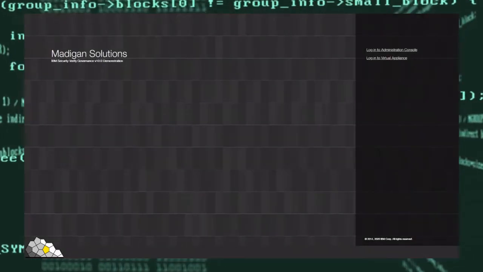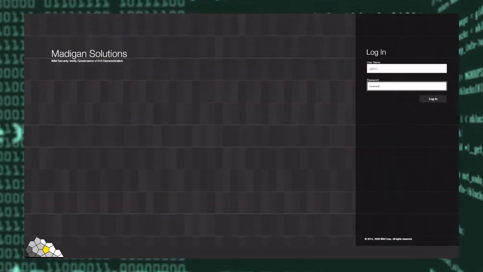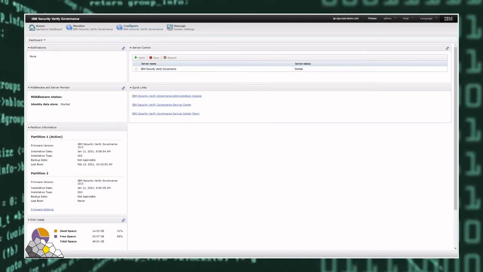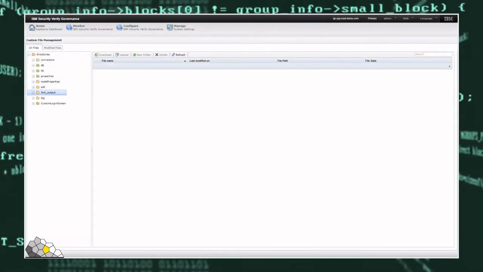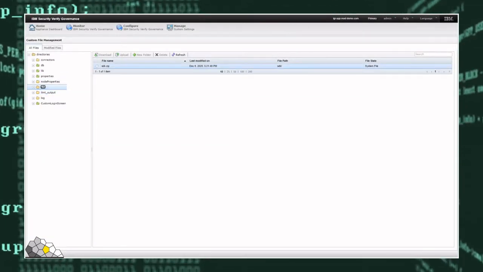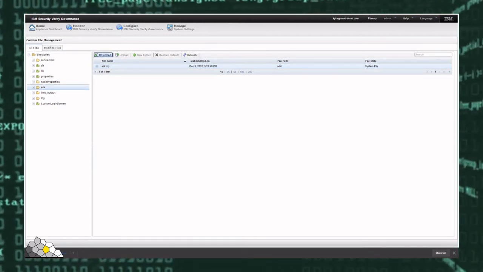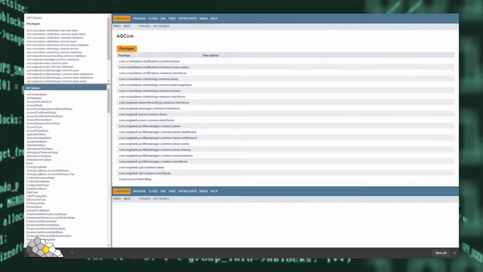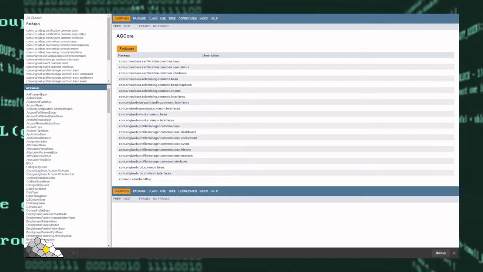So where's the Javadoc to help explain these classes and methods? Well, you can find the Javadoc embedded within the appliance. So if we log in to the appliance console and navigate to Configure, then Custom File Management, we'll find an SDK folder inside of which there will be an sdk.zip file. If we open up that file, we'll find the Javadocs in the format that you can see on screen now.